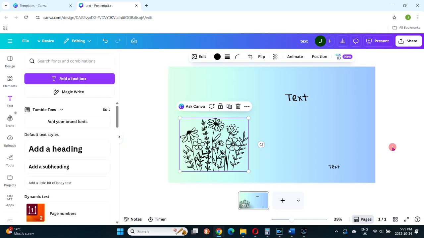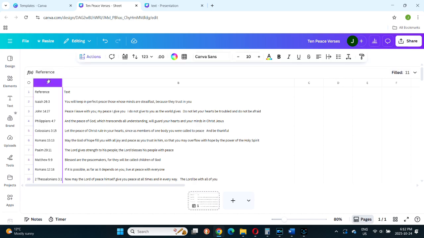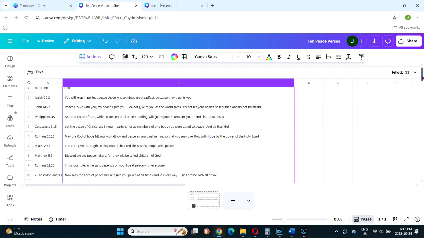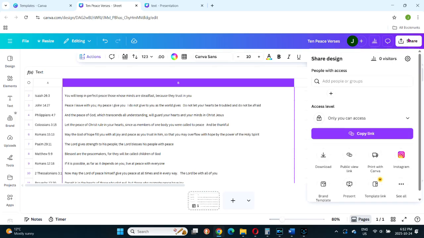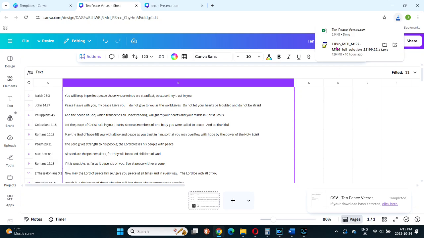Now, to feed our text into Canva, we'll need a CSV file, basically a simple spreadsheet with our verses. I asked ChatGPT to create a CSV file for me with 10 Bible verses about peace. One column is called reference for the verse name, and the other column is called text for the verse text. In my previous Bulk Create video, I go through the steps using Canva's Magic Write and Canva's spreadsheet to create the CSV file. The link is in the description below if you don't want to use ChatGPT. Once you've got your CSV ready, go ahead and download it to your computer.